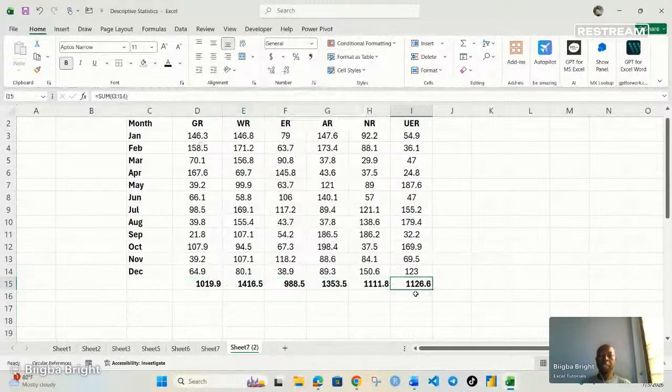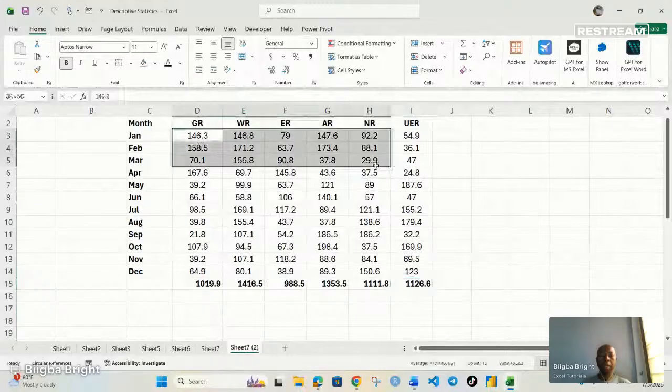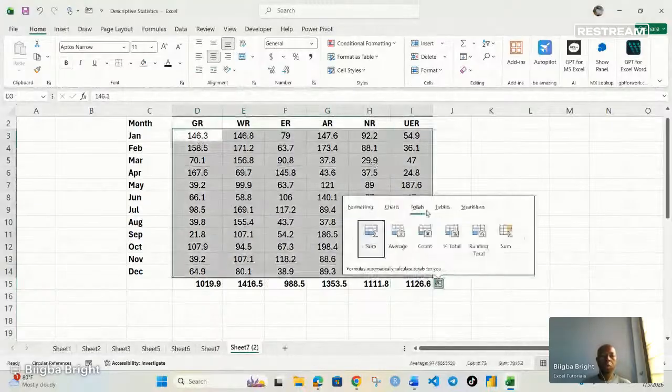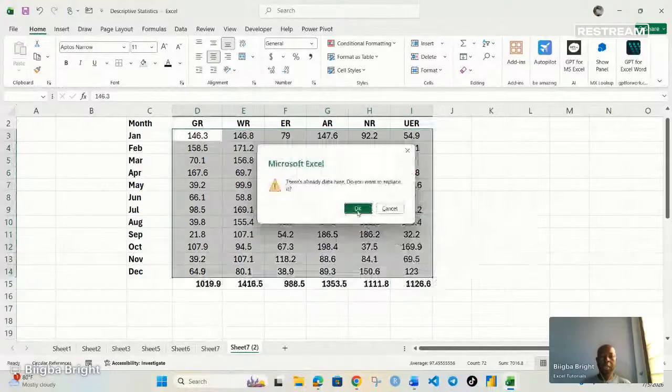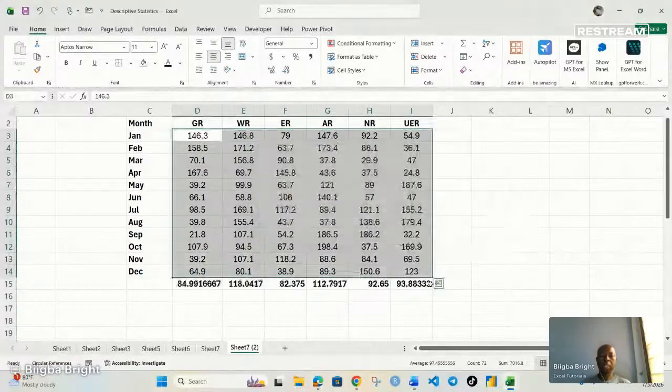If we didn't want it that way, we could have highlighted the whole thing, come to the quick analysis, and maybe you wanted averages. So you can calculate, we have averages. Yes, I know there are numbers there, so we replace it and then in that order. So those are the various ways you can simply do that.